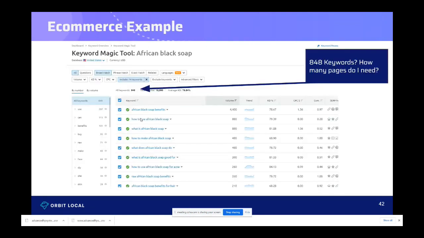You pop those modifiers that we've been looking at in, along with your main keyword. Let's say you're selling African black soap. You pop in these modifiers, and these are all great keywords to potentially target to help build that website relevance, right? We're still talking about that second factor: how do I build this up? So I would start by making this list along the customer journey and scooping up those keywords.